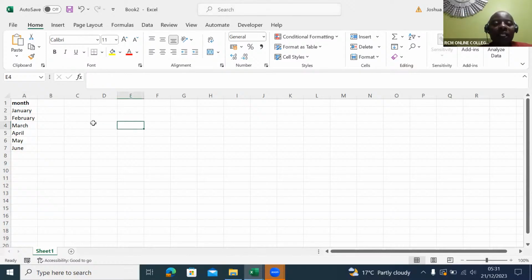Now, once you do that, I would want us to come and put, for example, I'll be able to repeat. All right. So you see what you're supposed to do is just to write month there, and then you write the first name, which is January. You see? So from there, you should be able to come and pull this down. You drag this down to June. I just want it to be up to June.